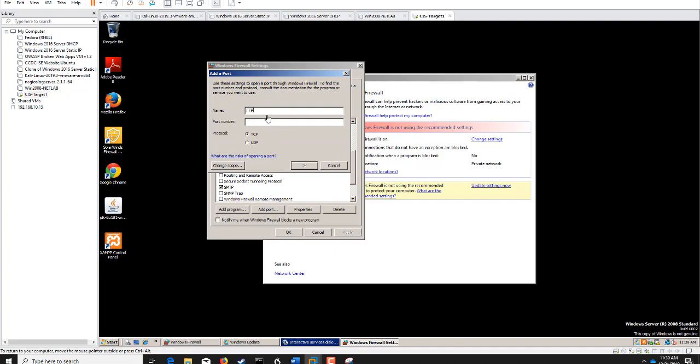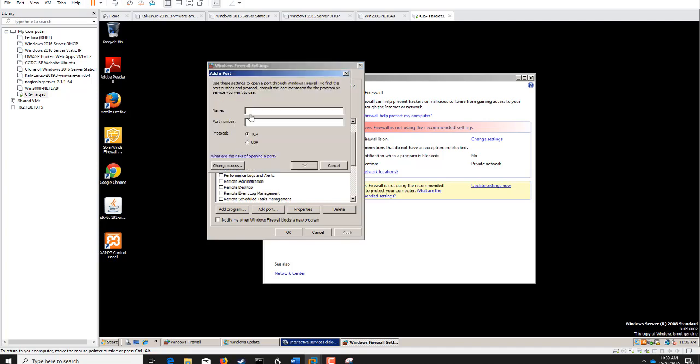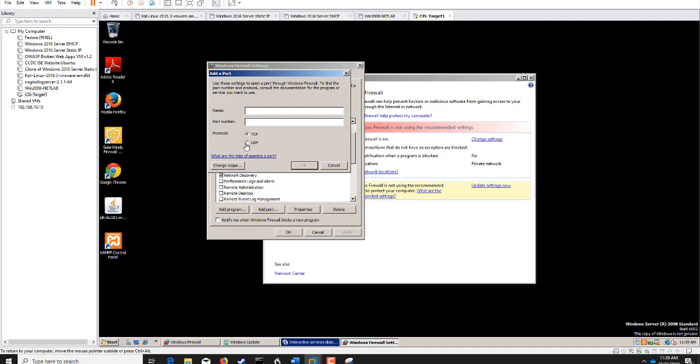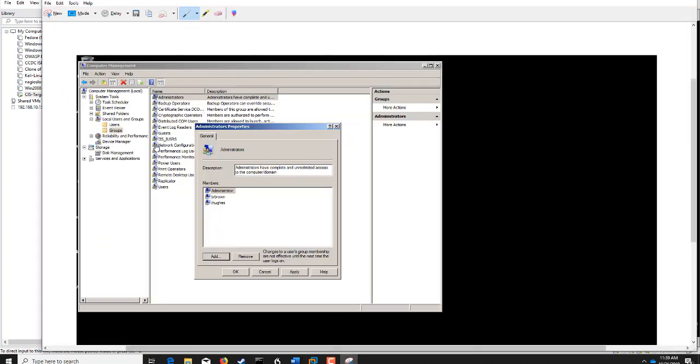Do the same thing for FTP, port 21. All right. Just show me that you have a couple of these. I think you can probably add HTTP, port 80, and HTTPS, 443. All right. Once you have those there, screenshot that.